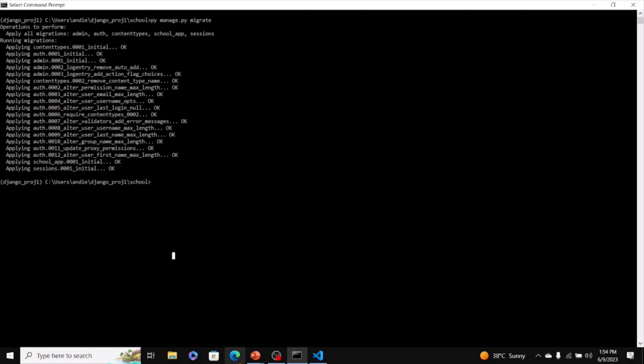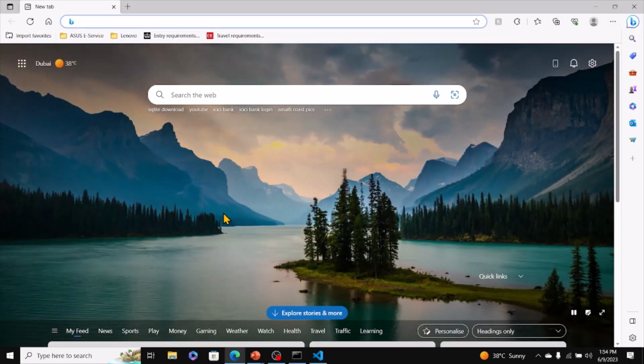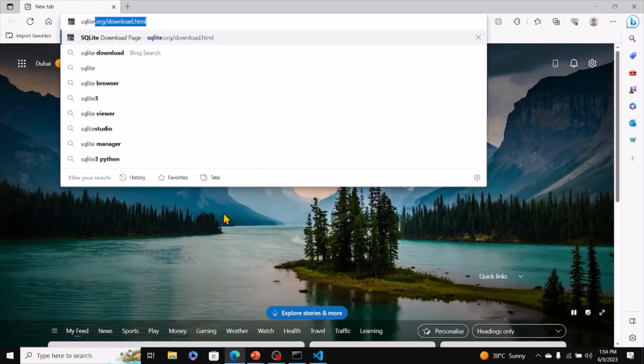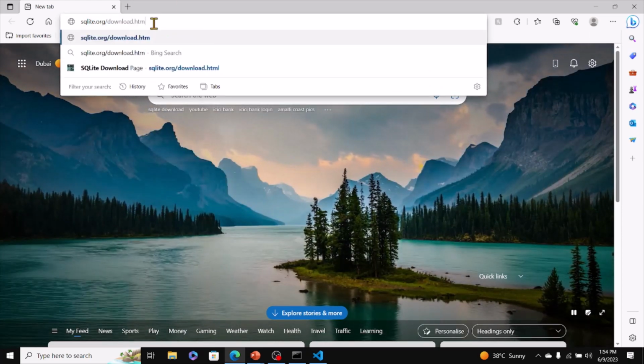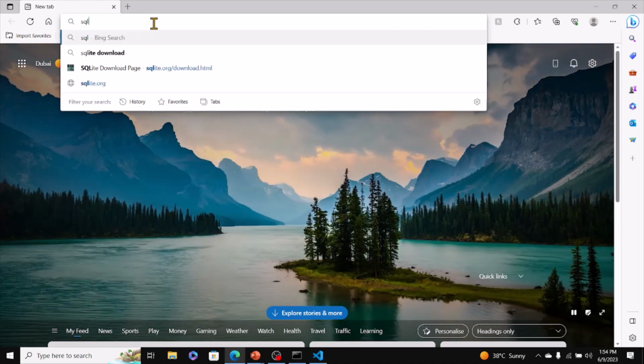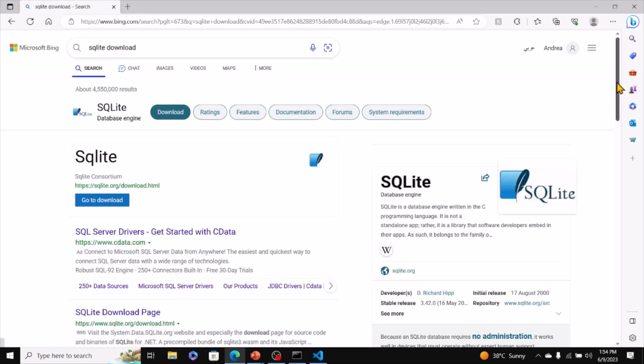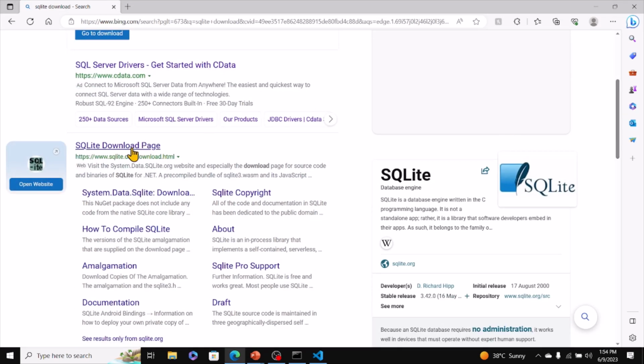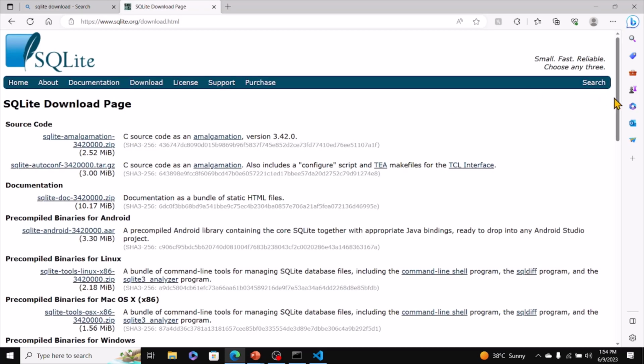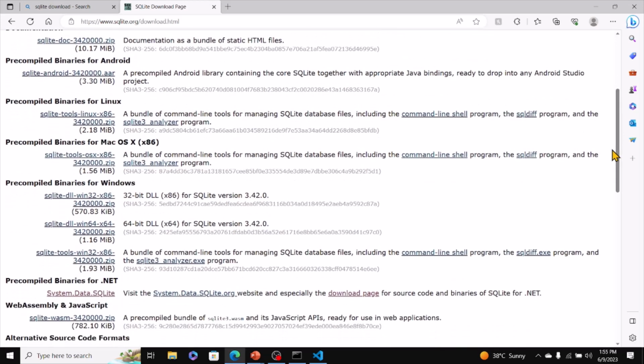So to do that, go to your browser and just type in SQLite download. Okay, there's no need to type in that URL. If you just say SQLite download, click on the SQLite download page. If you scroll down, you will see the binaries for Windows. And we need the command line tools. So we'll click on this file.